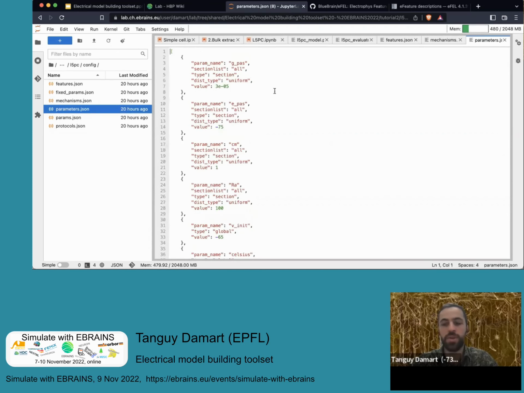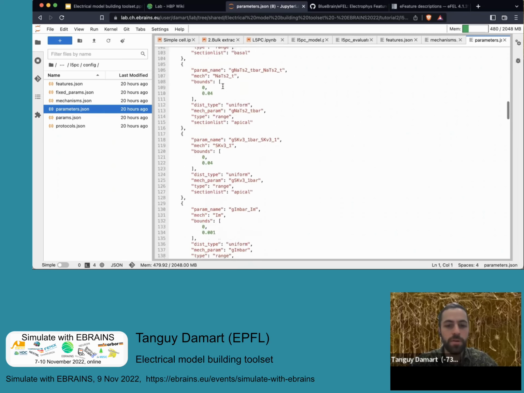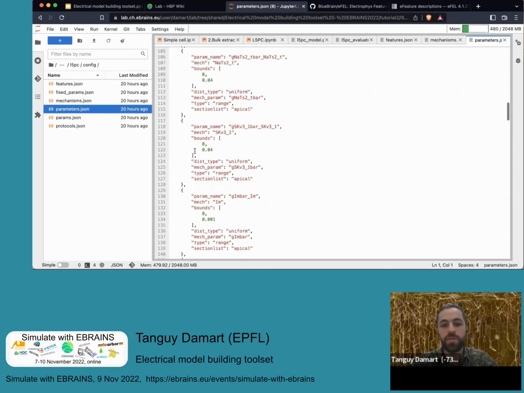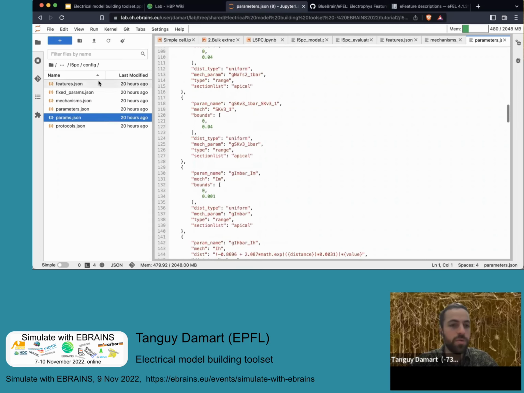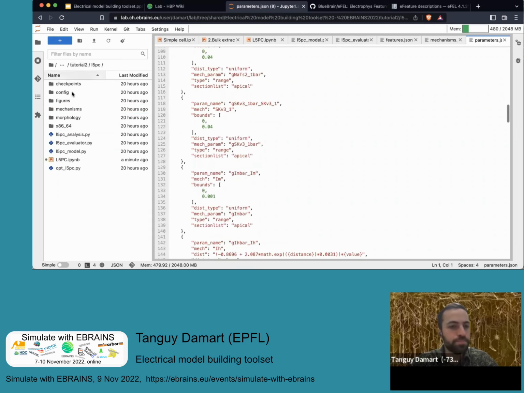Then we have also a file to define the parameters of all of these channels. So same as what I showed in the notebook, for the simple models. All of the parameters are defined by their name, their location, and a value that can be either a fixed parameter or a bound if it's a parameter we want to tune. So you can look at this more in detail after the tutorial.